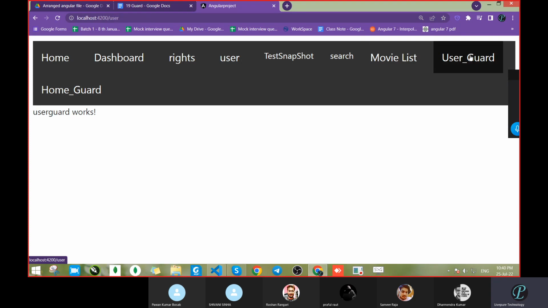Now go to user guard. It came on the user guard. Go to home guard. What happened? When you go to home guard, you came back there because you do not have the access to this home guard page. That's why you are navigating to this page. Go again to the user guard. See, you are on the user page. Okay, but when we click home guard, we will navigate here because we do not have the access.